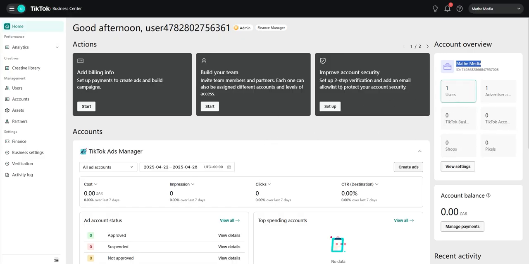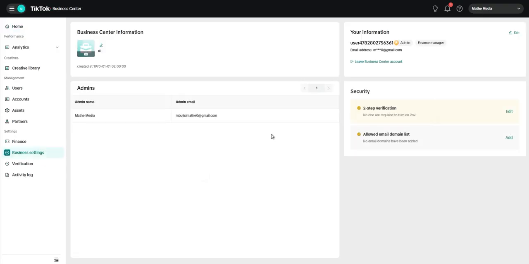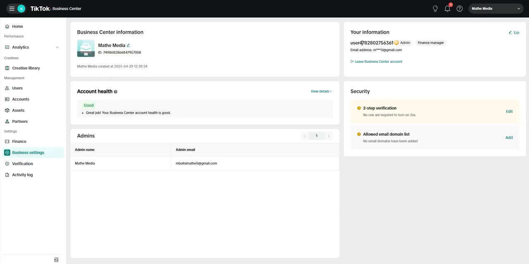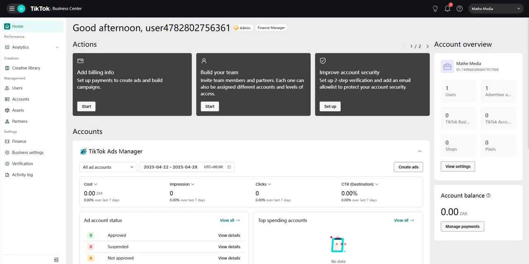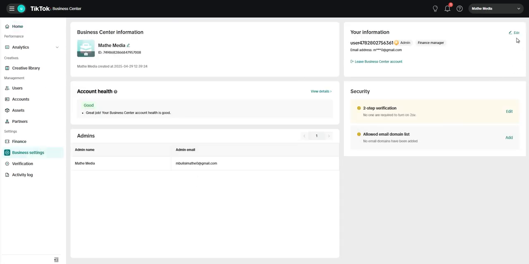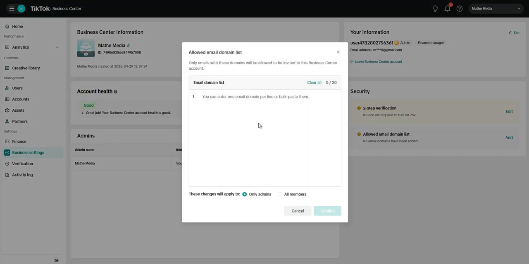So I'm going to quickly come here to business settings. So you see there, it's still written user. So that there needs to be changed so that it can also change right there. So we go to business settings. And then when we're on business settings, we're going to first of all add a domain, gmail.com, because we're using a Gmail address. And then we're going to say all members, and then we say confirm.